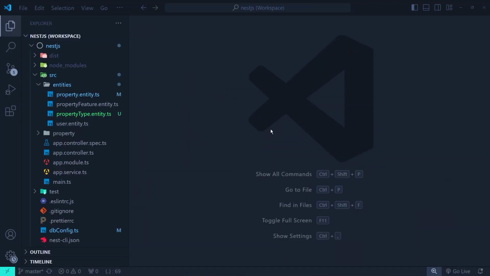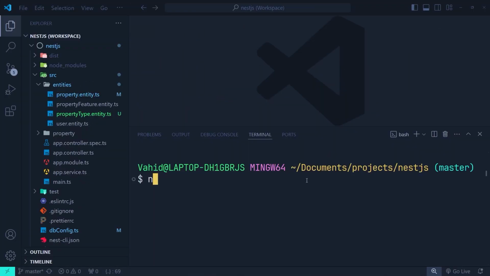Okay, in the first step, we need to install the dependencies. So I open up the terminal and I'm going to say npm i typeorm-extension and also @faker-js/faker. So let's install these two dependencies.